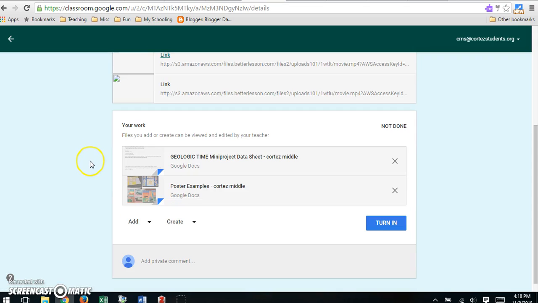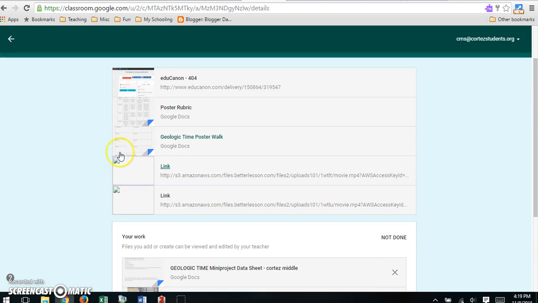So just to recap, you've spent 2 days doing research and you've collected data in your data sheet on your era. Then as a group, all 4 of you are working together to create this interactive poster, which will be scored according to this rubric that you have here. Then that will take about 2 days.